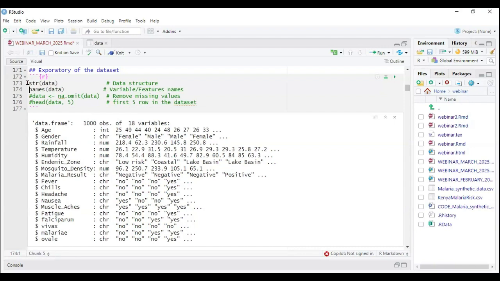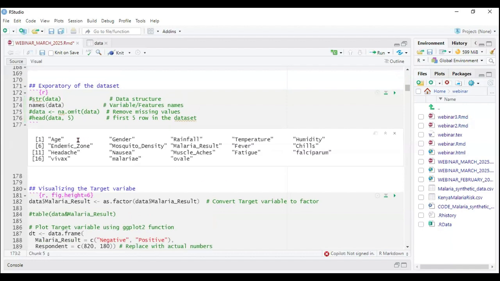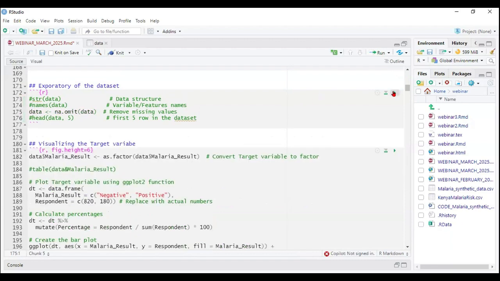The other thing is the names. If you want to see these names, we may require them somewhere. You just write names, as you can see, names of the data. This is to see the names as they appear in your data set. These are the names that are there in my data set. Each one of them represents a feature in my data set. You also want to check for missing values, if they are there. If they are there, you can check so that you remove the missing values.